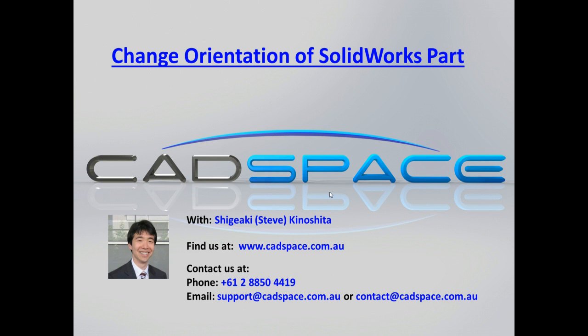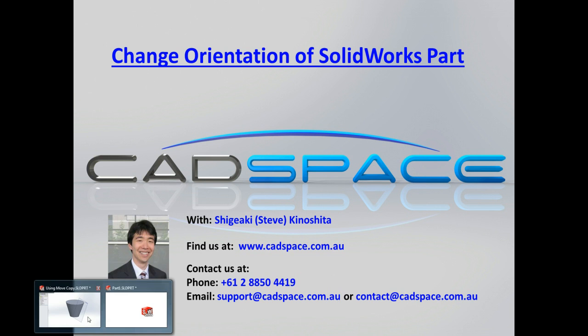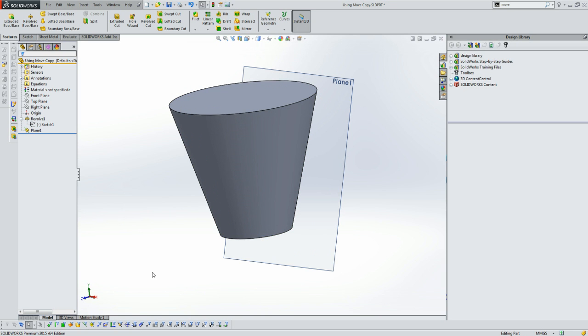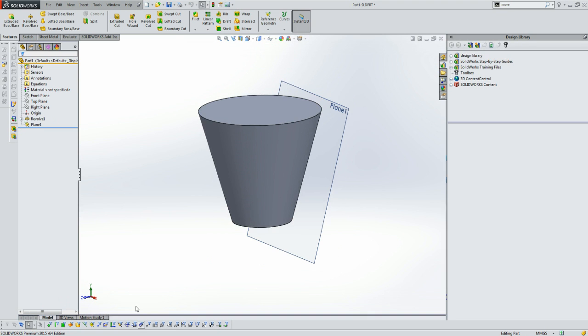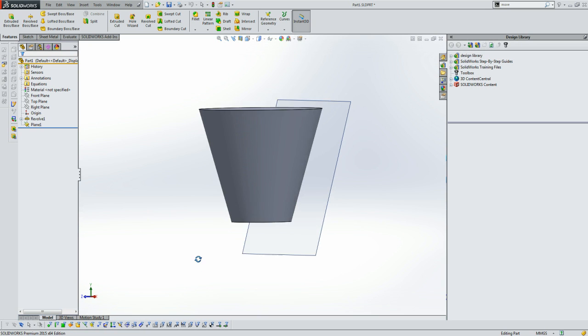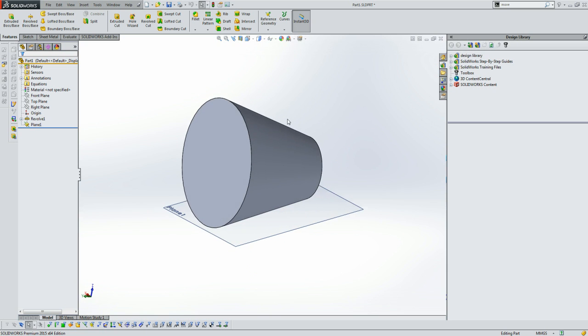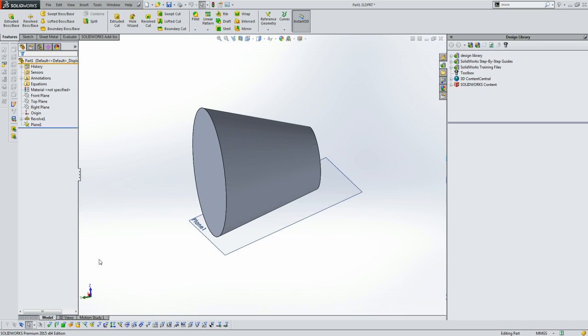Today I'm going to demonstrate how you can change the orientation of a SolidWorks part within SolidWorks. Now, why would you need to change the orientation of a part in SolidWorks? Well, in SolidWorks you have the vertical axis, sorry, represented by the y-axis. A lot of the software packages actually have the z-axis as the vertical axis.